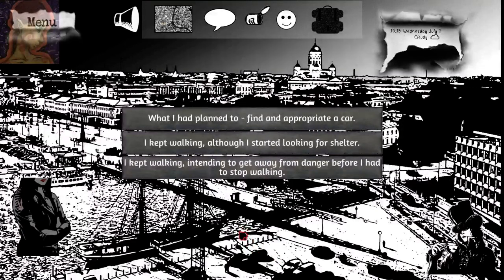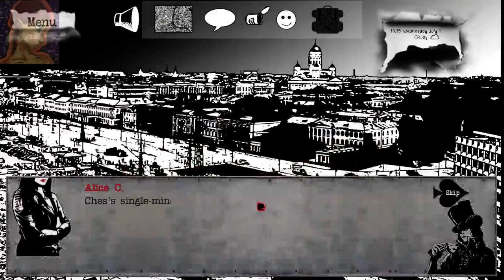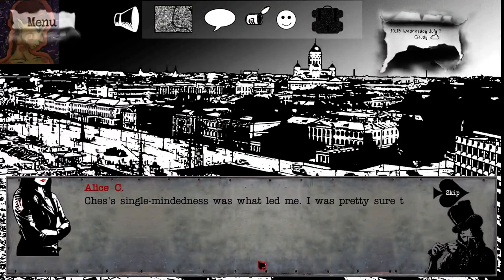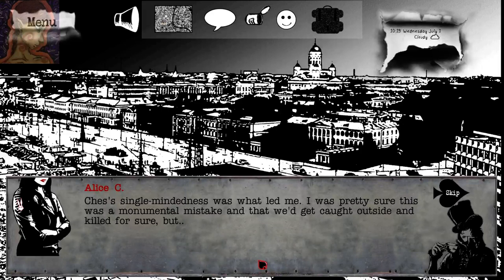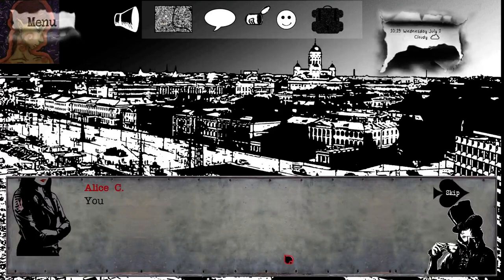This would be a great time for zombies to show up, you know, just saying. Let's just keep walking. Just as single-mindedness was what led me. I was pretty sure this was a monumental mistake and that we'd get caught outside and killed for sure, but I couldn't just leave him. So we kept walking. So how did that work out for you?